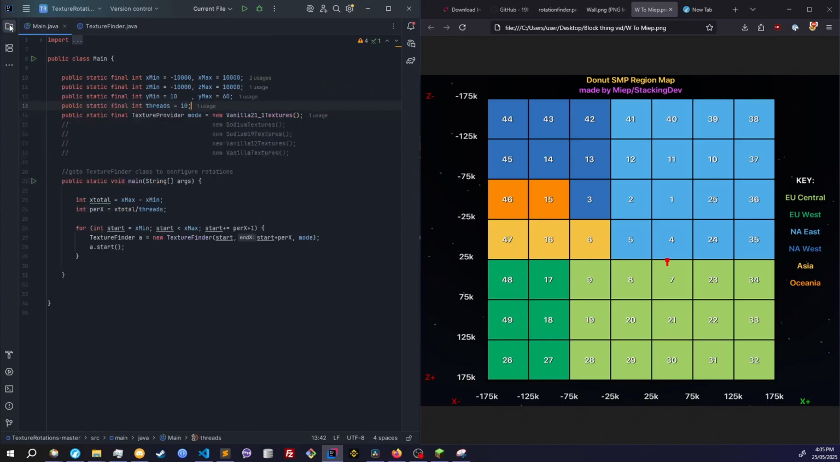So if you're on Donut, and there's a base in Oceania, and this is the screenshot you took, from a base in Oceania. What you do is you look for the X, which is find minimum X. The minimum X would be this number right here. So it'd be 175,000, and then the maximum would be 75,000.